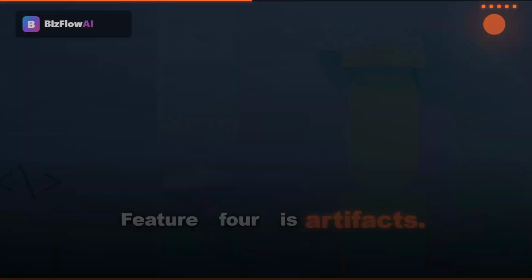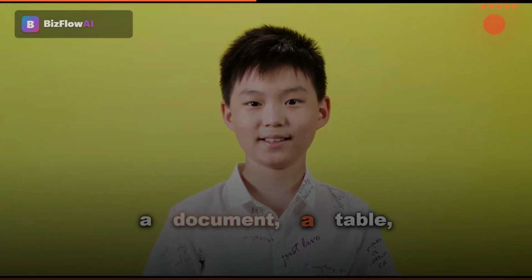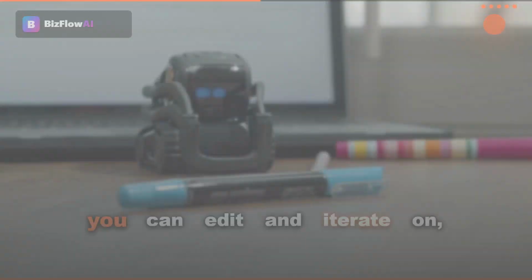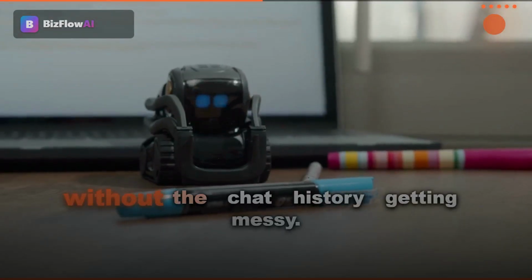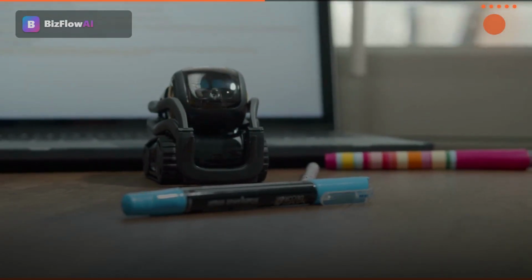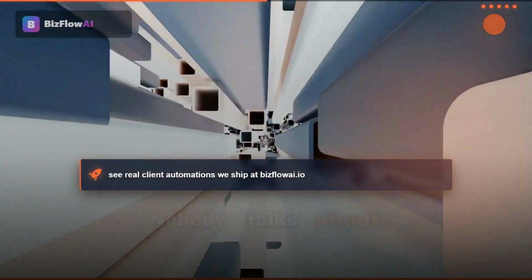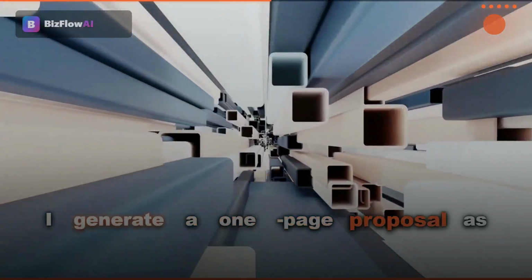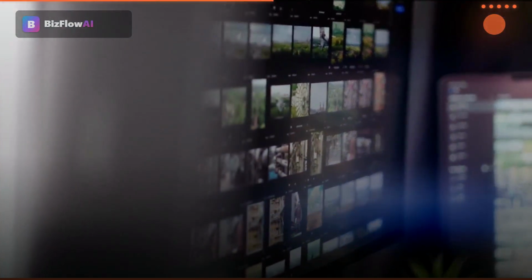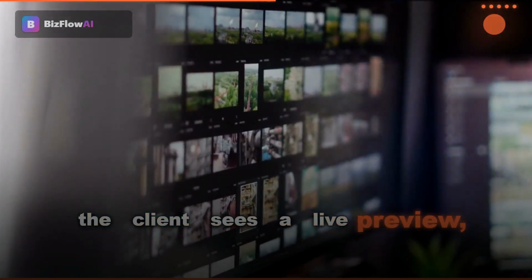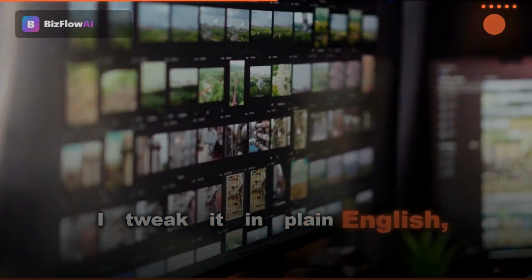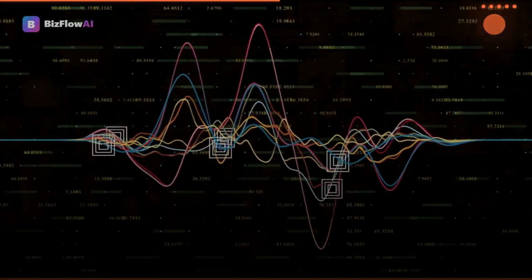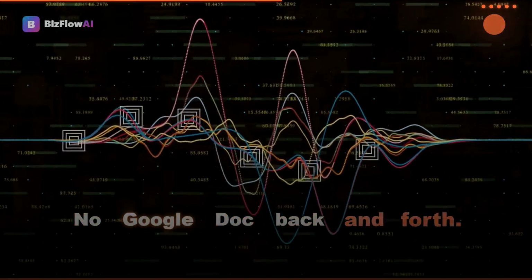Feature 4 is artifacts. Whenever Claude generates code, a document, a table, or an HTML preview, it pops out into a side panel you can edit and iterate on, without the chat history getting messy. The use case nobody talks about, client deliverables. I generate a one-page proposal as an HTML artifact. The client sees a live preview. I tweak it in plain English, and I export it. No Google Doc back and forth.